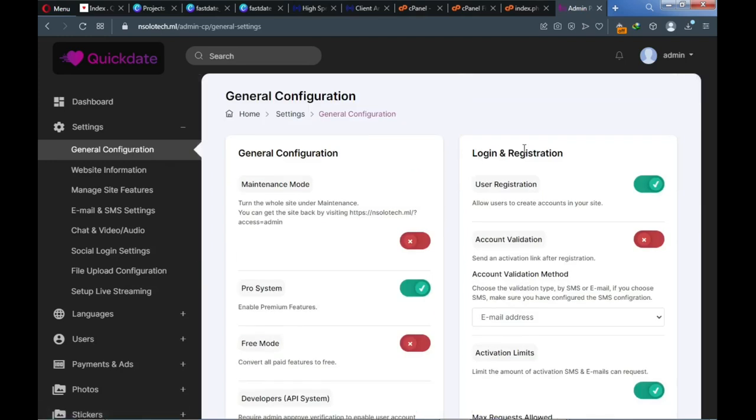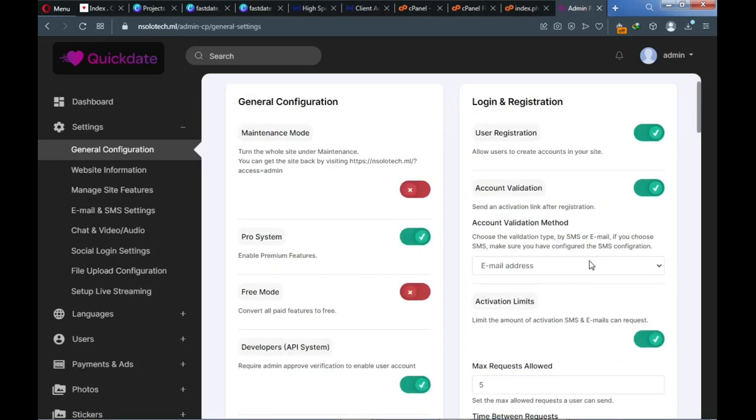So the next thing is login and registration. Do you want user registration? Of course, yes. Account validation, you can enable this so they can verify their accounts after creating an account. An email will be sent to the inbox, and they will verify the account. Now the verification method, do you want email or which method do you want to use? Please just take email because that one is always the easiest.